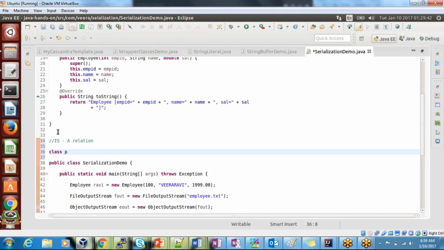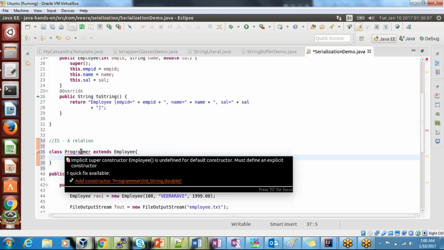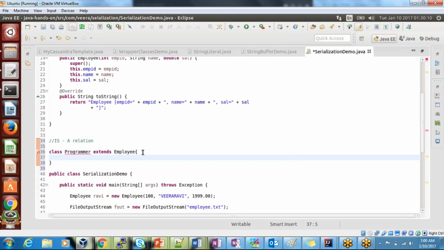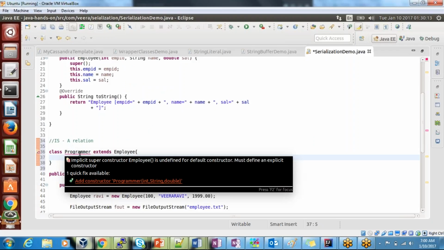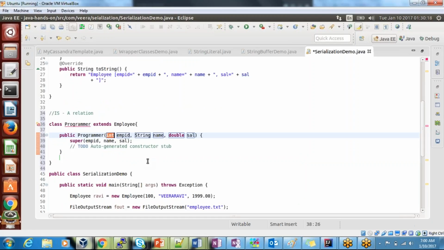I'm going to declare something called class Programmer. Always the class name should start with a capital letter. Class Programmer extends Employee, here in our case Employee. Your parent class has a constructor, so it is telling that you have to add a constructor. That we will do anyway.